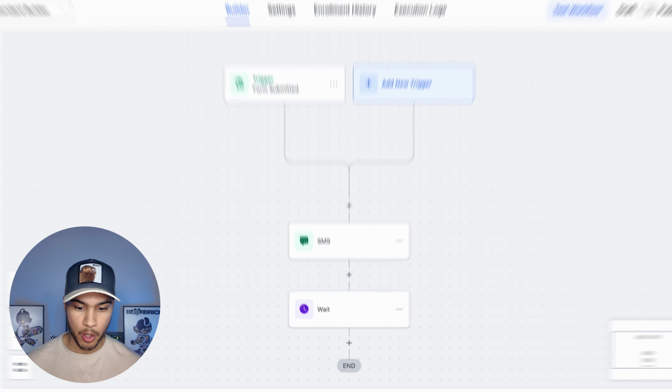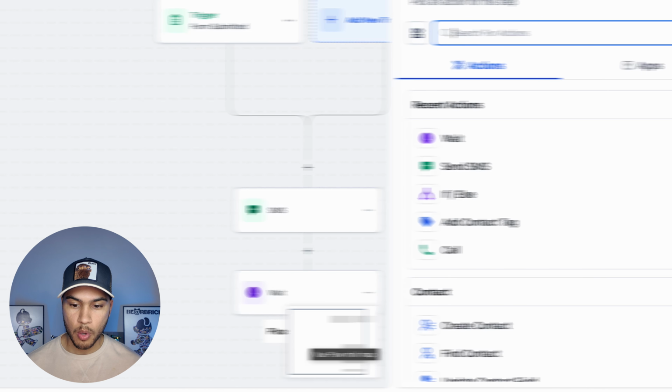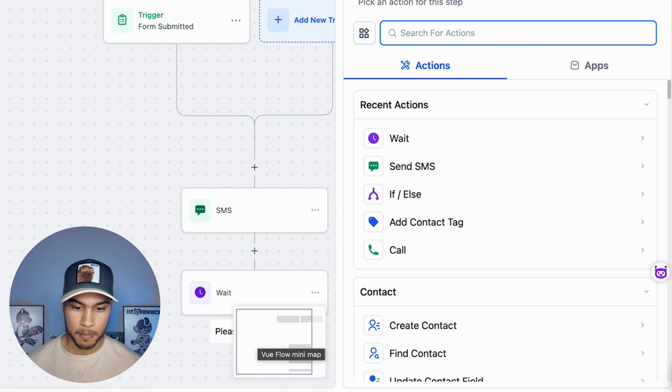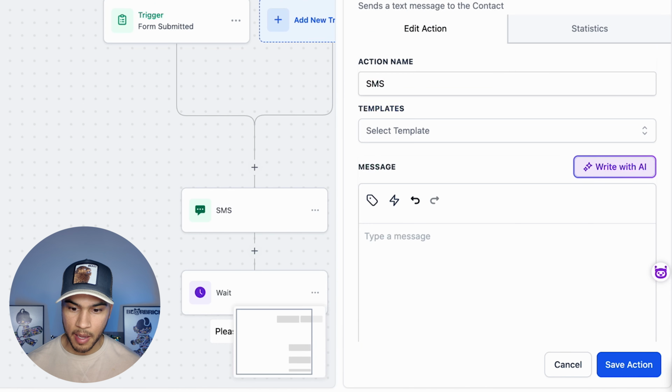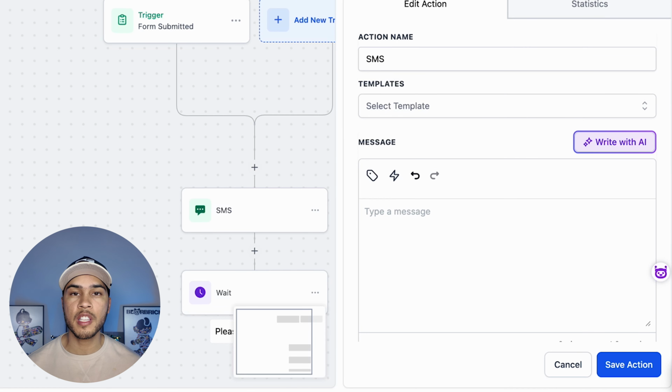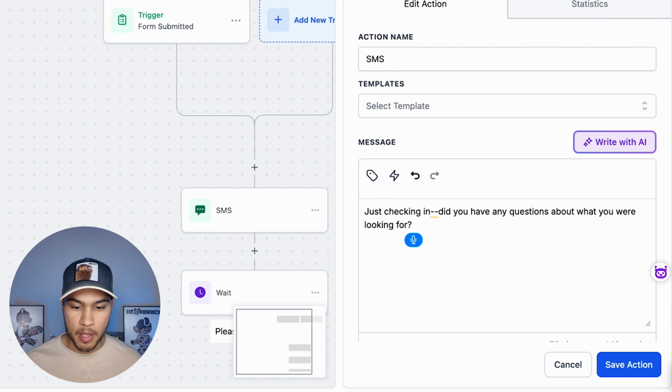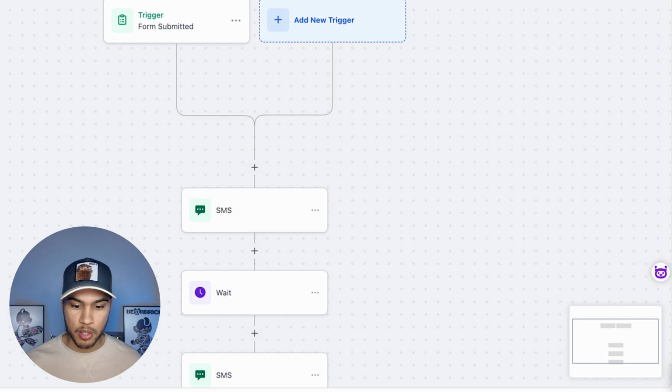After our delay, we're going to click the plus sign again to add another message action. So we are going to go to send SMS again, and this message should move the conversation forward. For our follow-up message, we could type something like, just checking in. Did you have any questions about what you were looking for? Happy to help. This works because it's low pressure, it invites a reply, and it feels like a real conversation. Once you have completed writing your message, make sure you save your action in the bottom right corner.